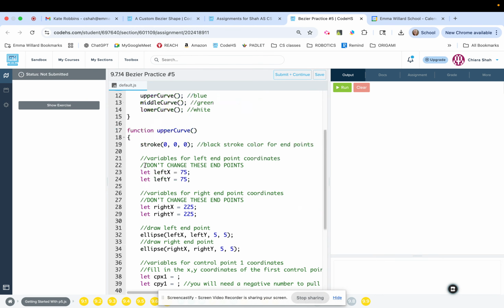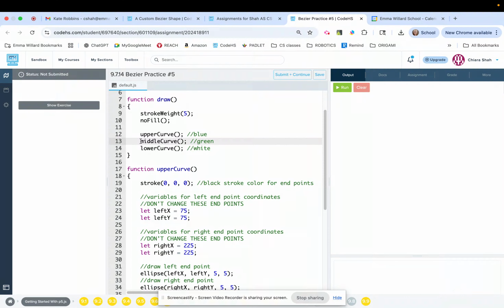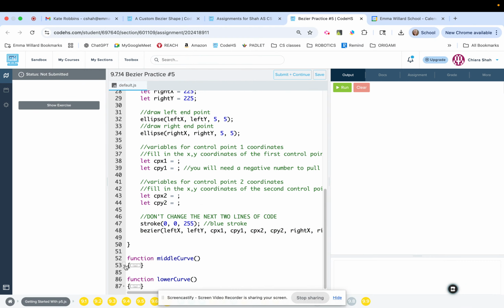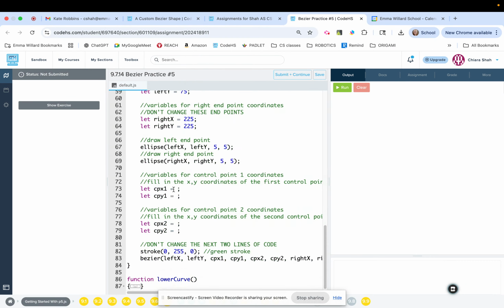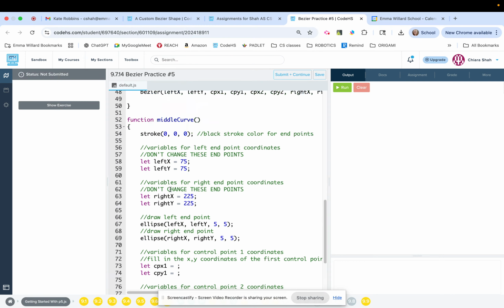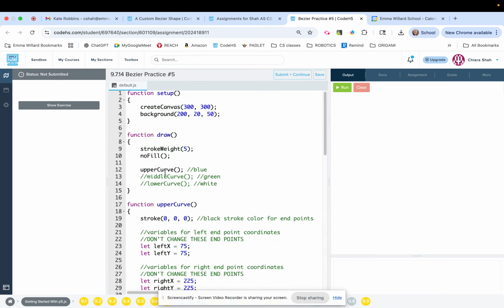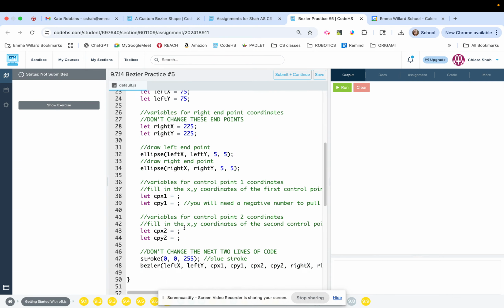One thing, as you're testing this code, if you're focusing just on the upper curve, comment out these 2 lines of code. If you haven't written the code yet, like in the middle curve function here, you'll notice there's some blanks, some missing numbers. Java's not going to like that. So what I recommend is commenting out these 2 while you fill in numbers.